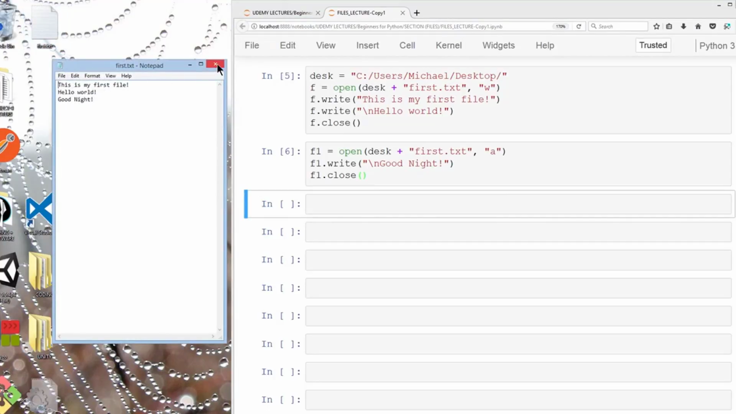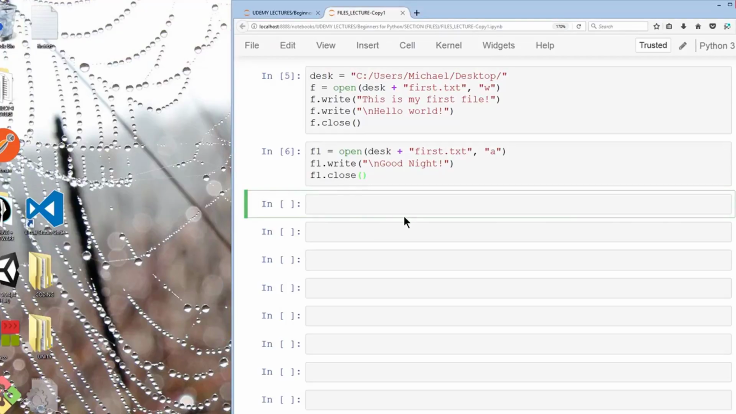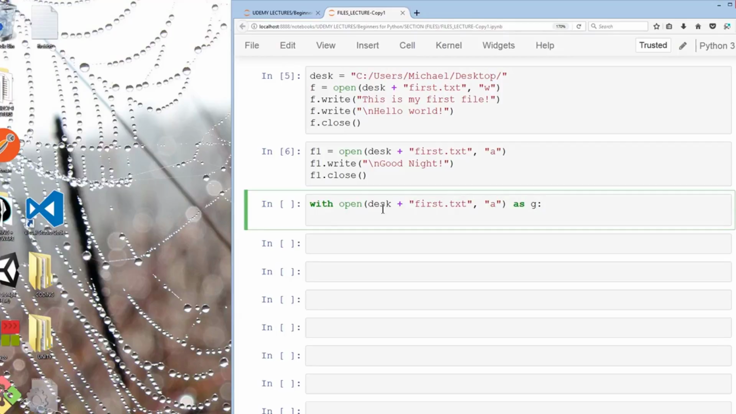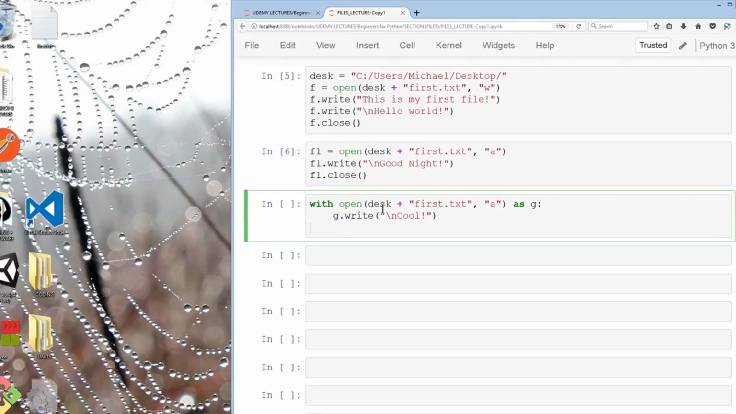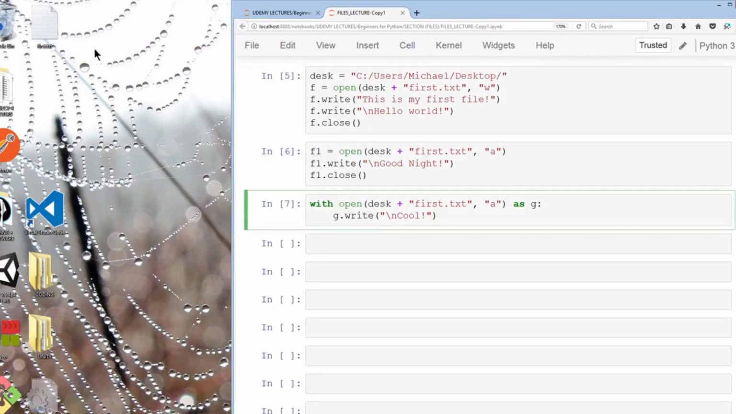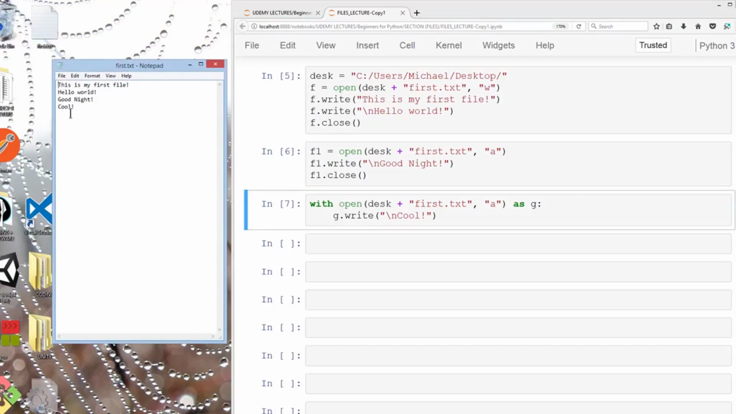Okay, great. So moving on from that, you might be wondering about the difference between, say, the open and the with open. So we'll just do with open, and we'll do desk plus first.text, let's say A again, as g, and we'll do g.write \n cool. And that's it. And we'll just check here. As you can see, we've got cool.